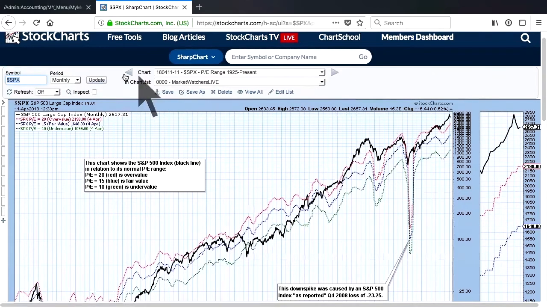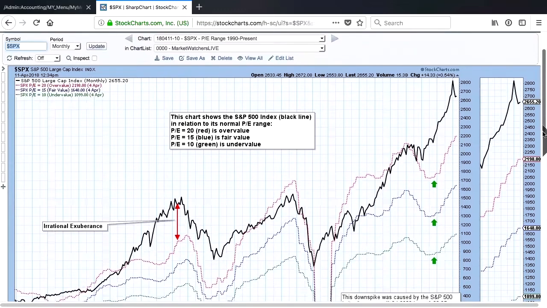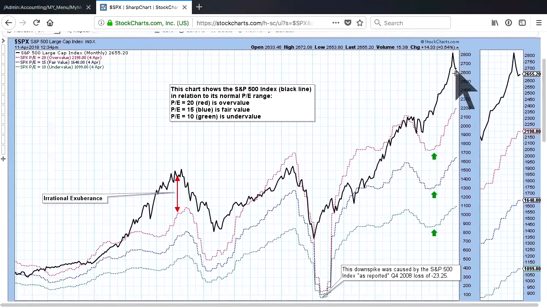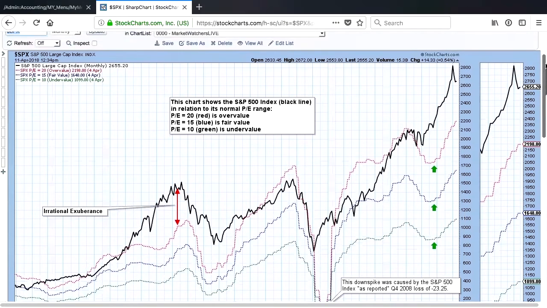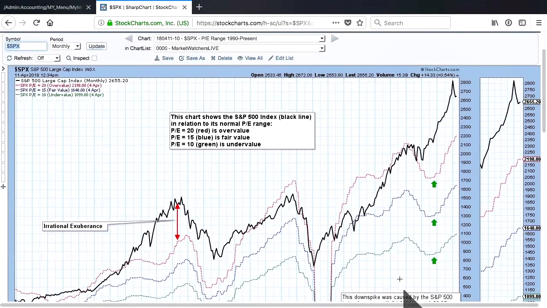As far as where we're likely to go, let's just say it's not outside the range of possibility for prices to get back down to the green line. When that happens, we don't know exactly where the green line would be. It might be up here, might be down here. But historically speaking, it could be moved back down to undervalued, and it would be a good time to pick up some stock, I would say.